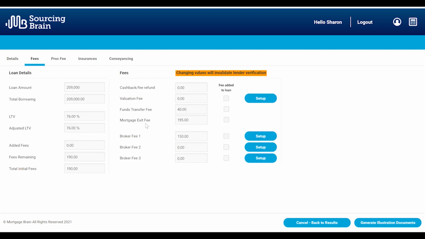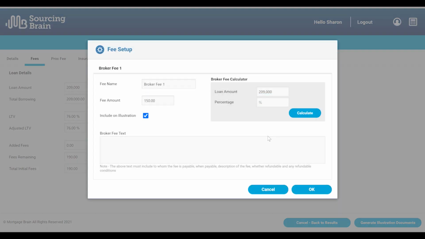We always make sure we've recommended and all the client details are there. In terms of fees, if you're adding a fee, these will be on here. You can add them to the loan. In relation to broker fees, we'll go into setup. You can set the fee name, the fee amount, and there's a brief line of text that will need to be added around when the fee is payable. We'll provide that to you as a blueprint when we go live.